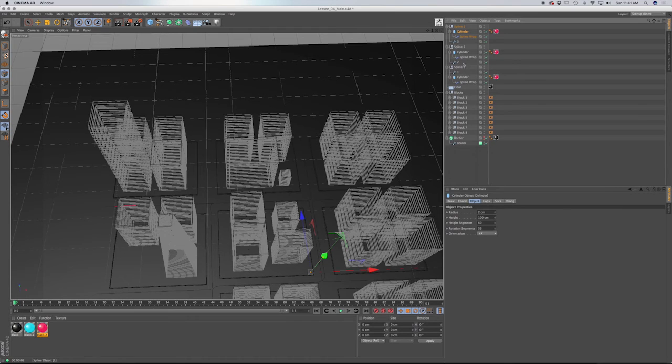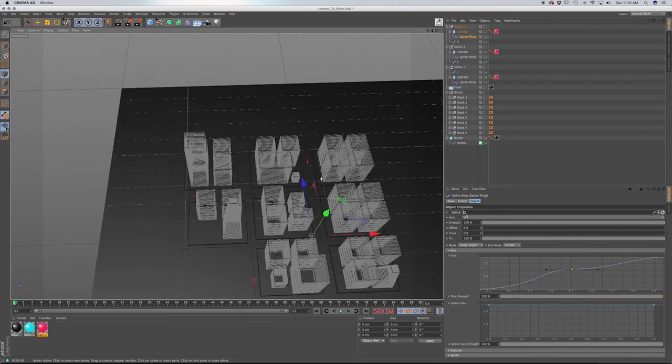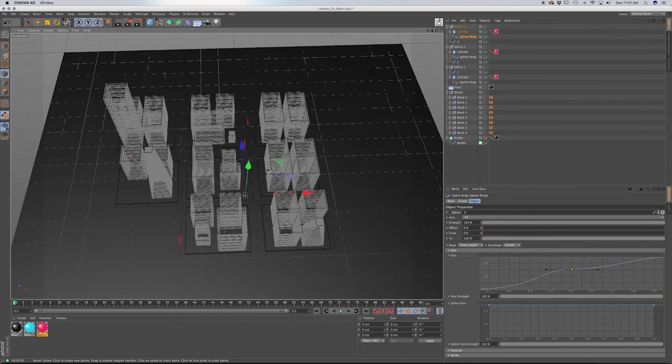But what you do need to do is select your spline wrap and make sure you change the fields of your spline here in the spline wrap. So make sure you grab 2, then 2, and we're in spline 3, and drag this into the spline field. So now you're going to have these various objects moving around our little city.